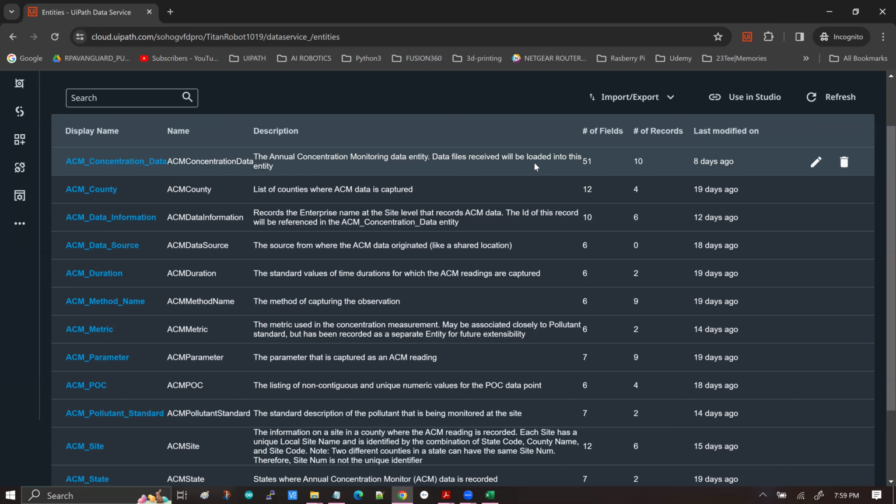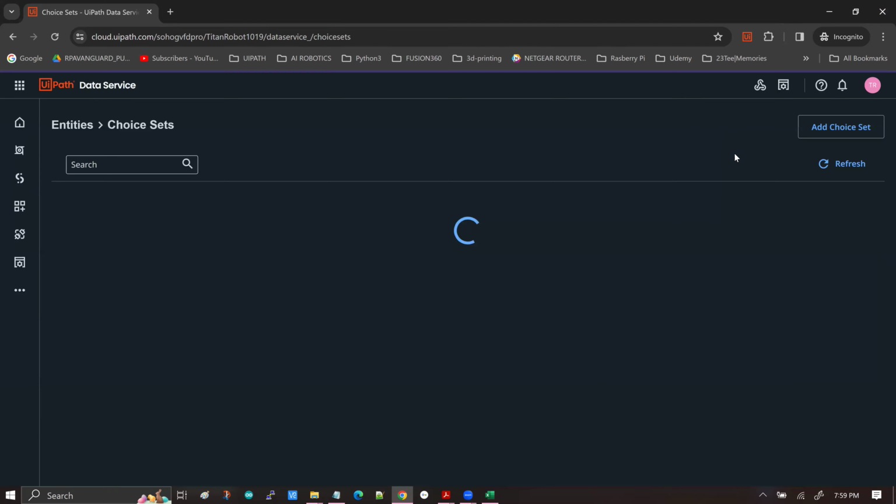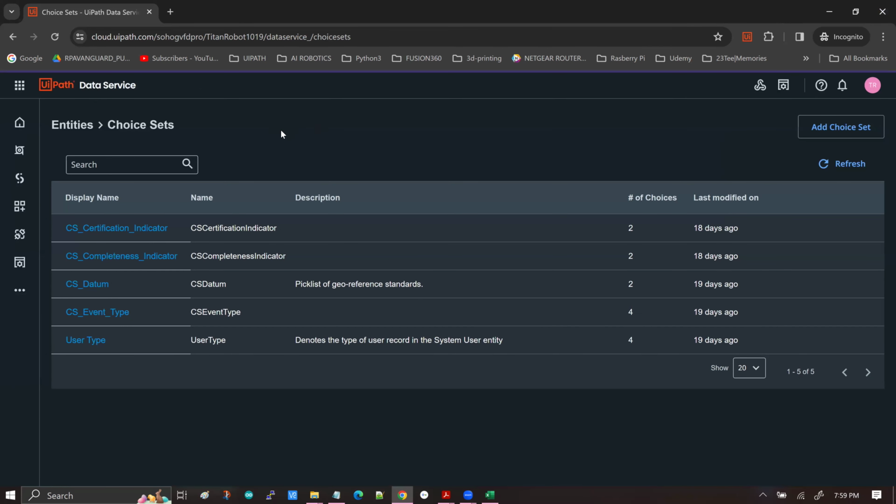The first thing is, let's look at the choice set. So if I go to manage choice sets, and if I say add a choice set, here you can see that all the choice sets have been created. But I don't think there's much to look at here. You can look at the documentation and it's all going to match. But what I wanted to discuss was some of the concerns.